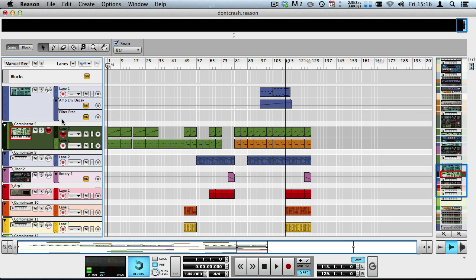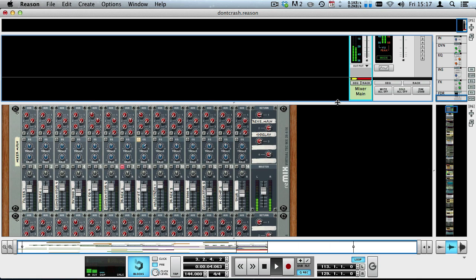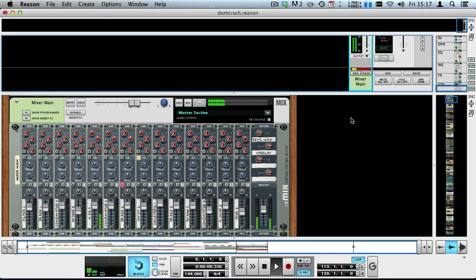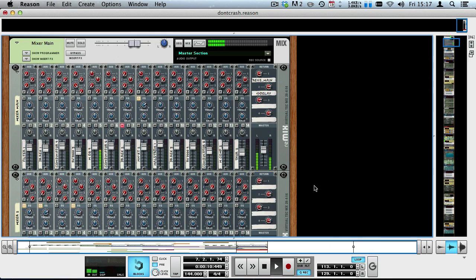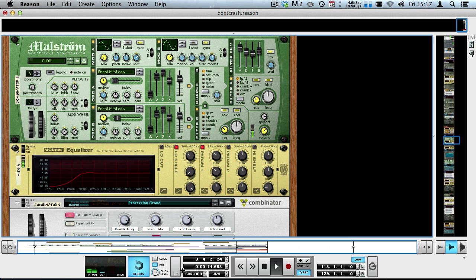But why don't we start with this Combinator 5? Well, it's called Combinator 5, but it's actually Maelstrom, so let's see here. As you can probably also tell, I made this in Reason 4 because I'm still using the old mixers, and it's now going into this big mixing SSL desk, so I'm going to have to use the sequencer and the rack for now.